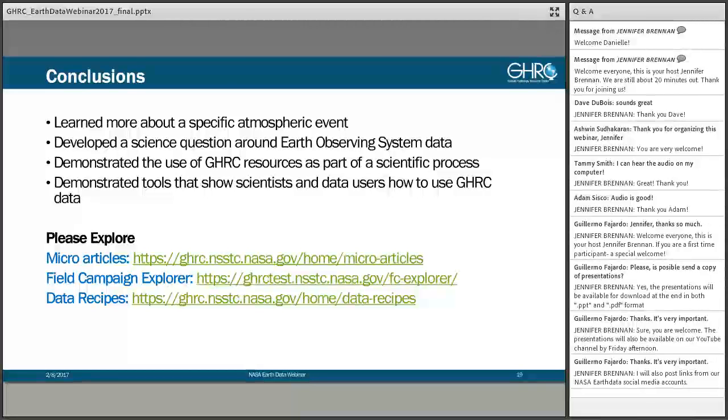So today we worked to learn about a specific atmospheric event. Then we developed a science question and addressed it using Earth observing system data. We then demonstrated how these GHRC tools and resources can be used as part of a scientific process to move from learning about a topic, creating a question, and then applying it for analysis to answer this question. Then finally, we demonstrated tools that show scientists and data users how to use data. So we're trying to alleviate that gap between data acquisition and figuring out how to use the data.